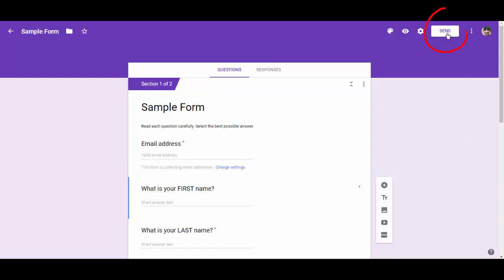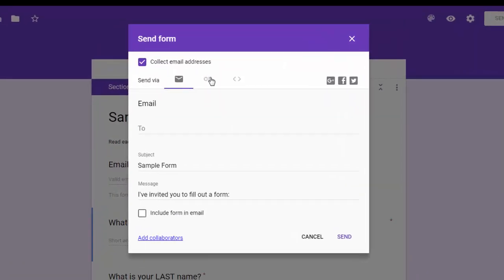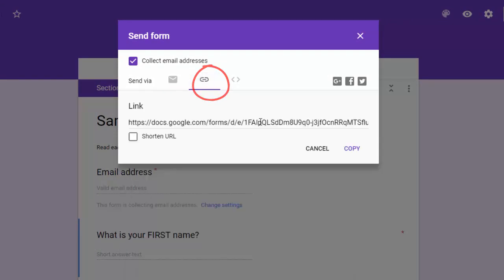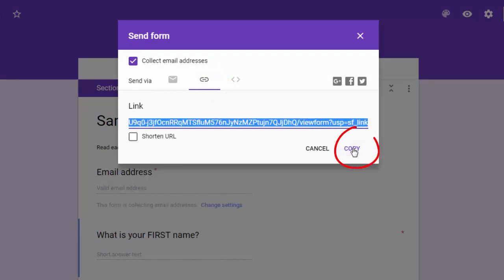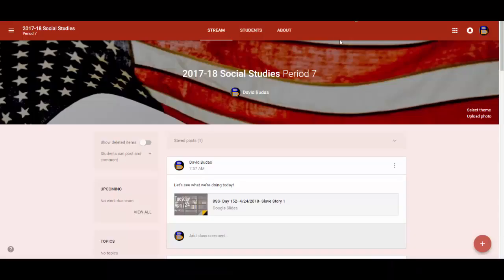First thing you need to do is hit send. That's going to bring you to this box. To share it in Google Classroom, click on the link icon. It looks like a chain. Then if you select copy, I can copy that, and I'm going to go to my Google Classroom.